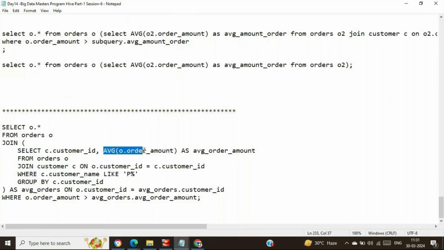Say average of O dot orders amount as average amount. If you are not providing as average amount, it will come blank. It will come blank, and you will not be able to get what is the meaning of this. So over here you are giving a name.